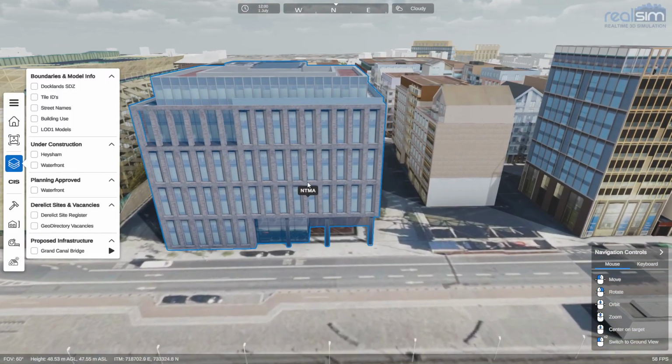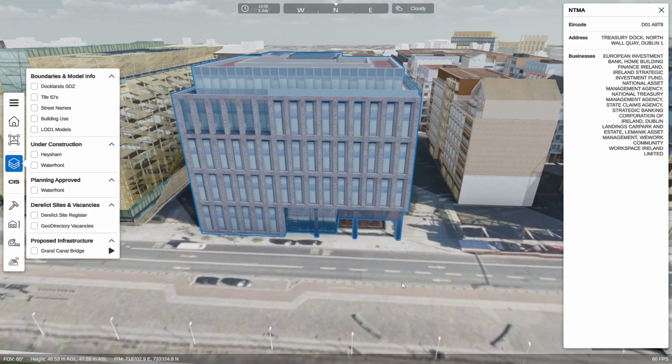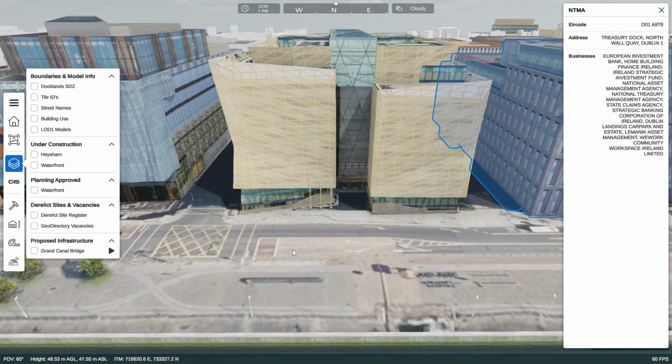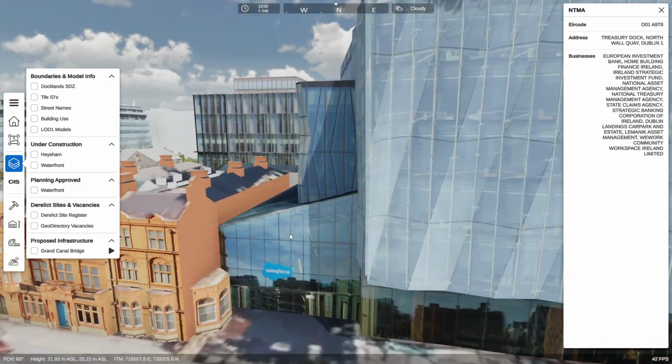And again, if we hover over, we click on show info, here's the area code, the address, and the list of businesses. So each of these buildings has a unique identifier and the information that we have currently from the area code database. And everything is a real photograph.